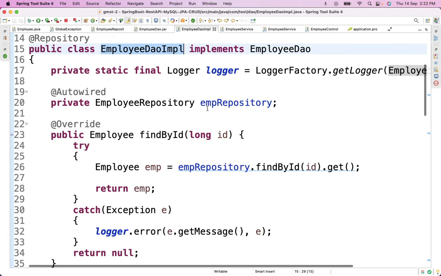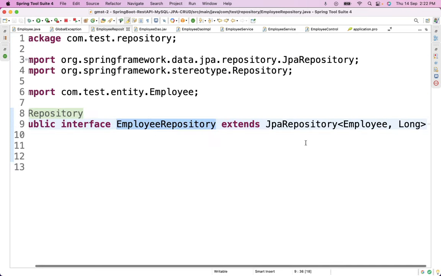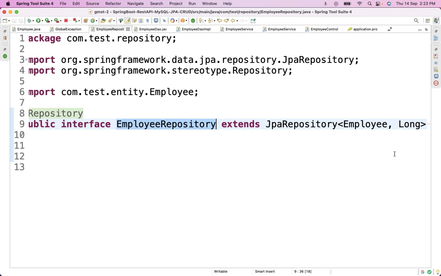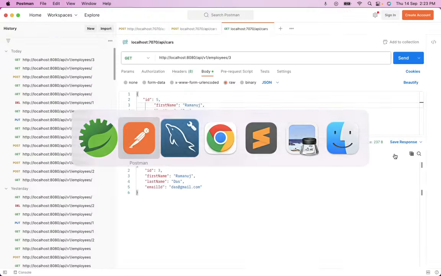So here, in the implementation class, we are calling the employee repository. That employee repository is passed the ID. That ID is calling your employee repository interface, the JPA repository. It will call it internally. Okay, what is the type of your POJO class and ID type. So this is the flow of execution for all the methods, not only for a single one, all the methods.